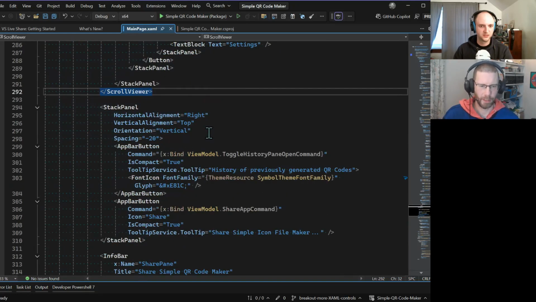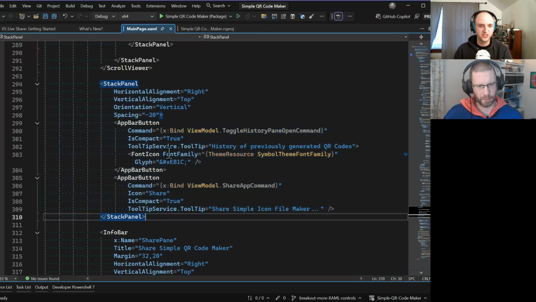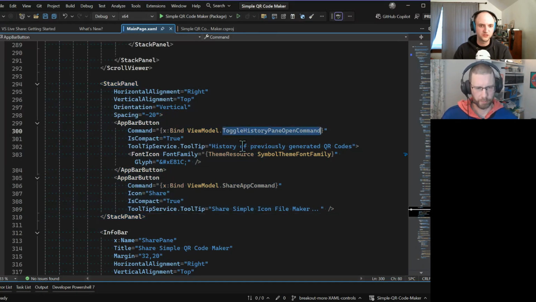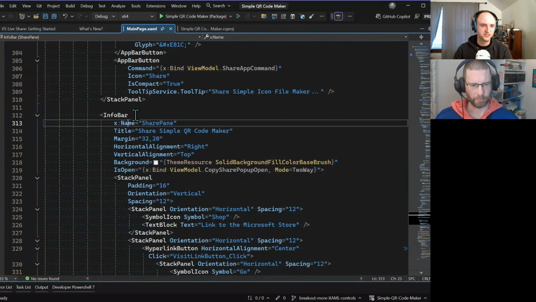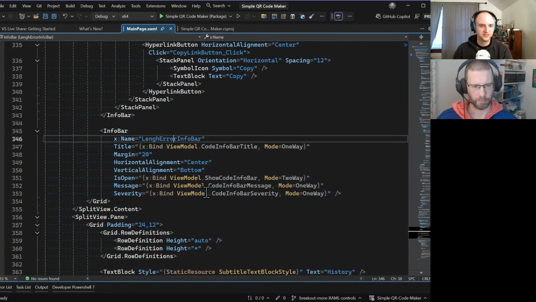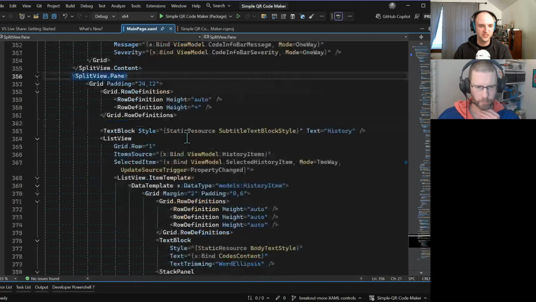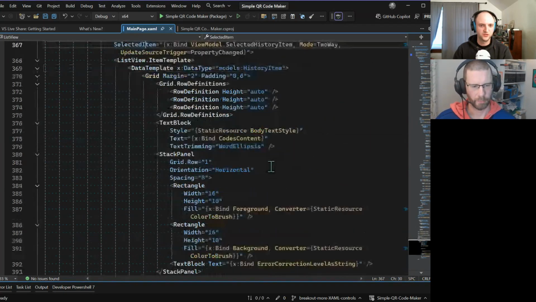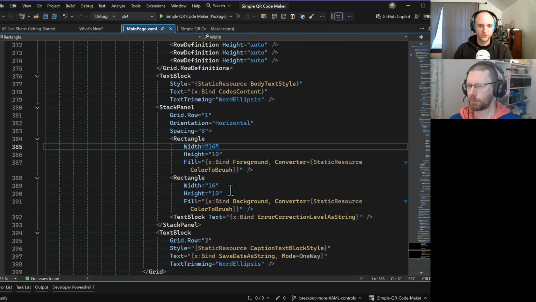Oh, okay. And now we get the side panel. Yeah. These are the buttons for this edge of the screen, where the history toggle toggles the history pane, and the share app button, so if you wanted to get a link that you can email someone. And then this is the info bar that builds the share pane or the share app command. And this is an error if somebody puts so much text into a QR code that it cannot be seen. And then this is the history pane, where we have a grid and a list of items that shows the code content, the foreground color, and background color.